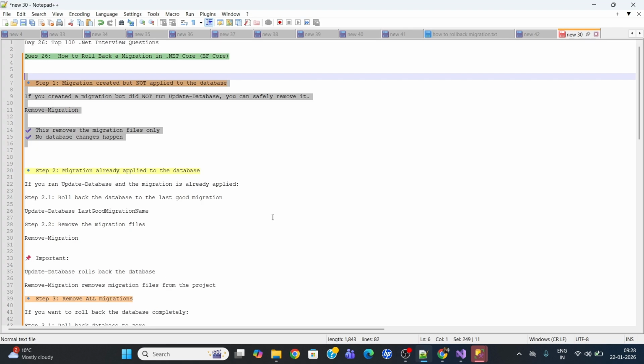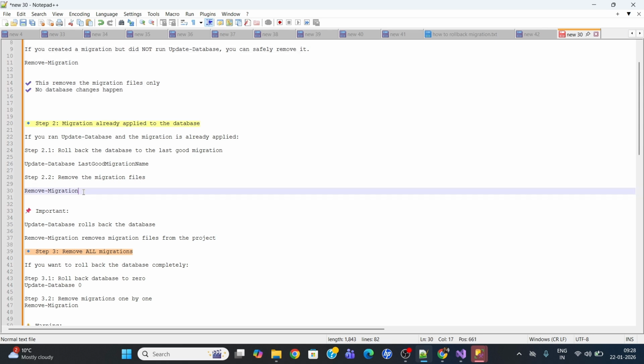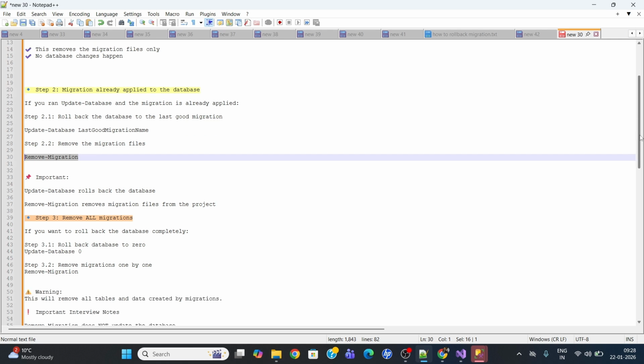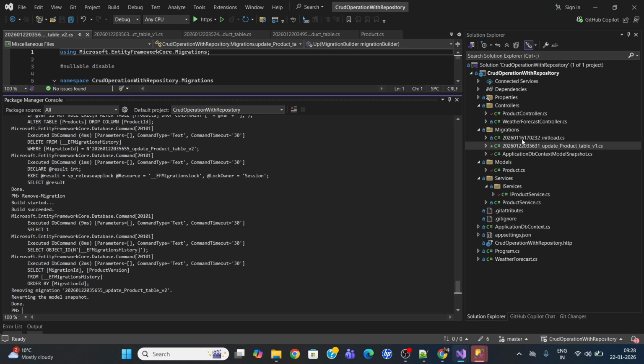So this is the second part, when the migration is applied to the database. If you run update database, the migration is already applied. To roll back the database to the last migration, we can write it that way, update database last good migration, and after that to remove the migration from the migration folder, we can run remove migration. And the last one is, if you want to remove all the migrations in this migration folder, I want to remove them in one go.